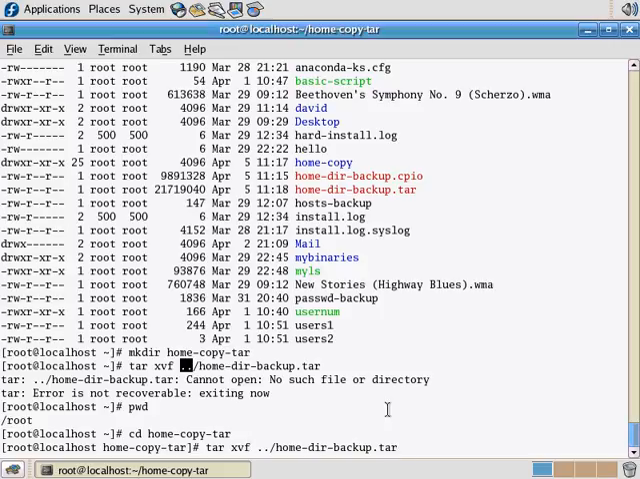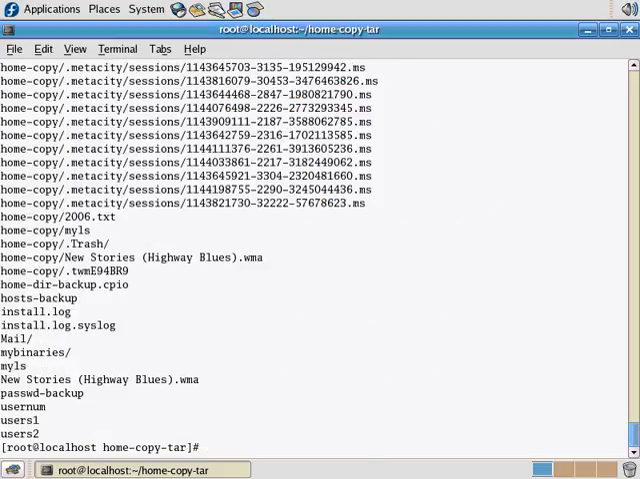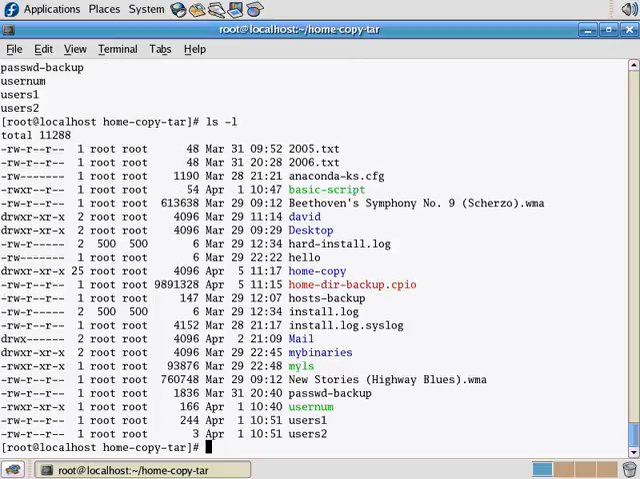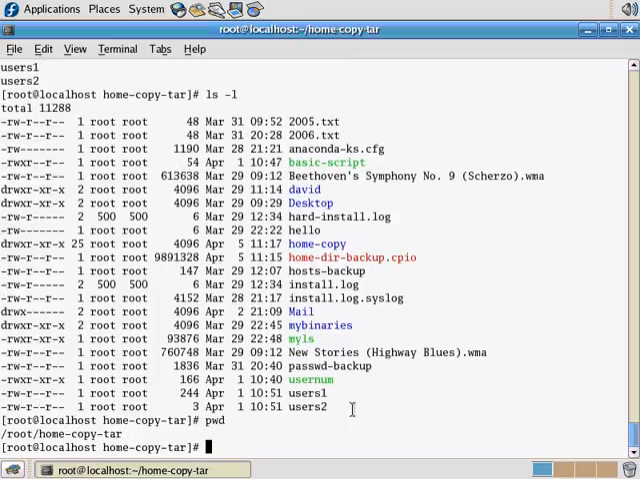So we have our extract command there. Now let's extract. There we go. If I do an ls -l, there's my home directory, and it's now located in home-copy-tar. So I have my original home directory in /root. I have my CPIO copy of home in home-copy, and I have my tar copy of home in home-copy-tar. So that's basically how CPIO and tar work.